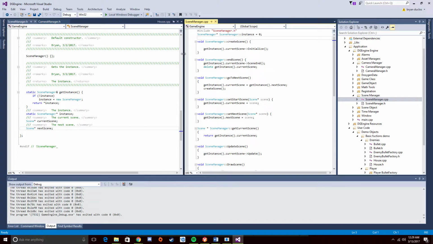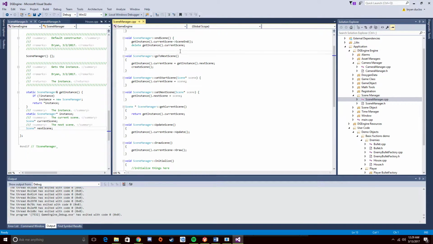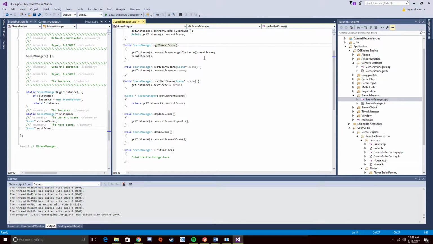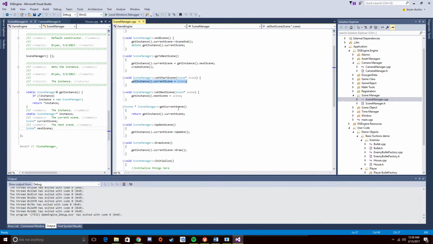It's a singleton, obviously, and has a couple of references to scenes, the next scene and the current scene. So here we see the .cpp, and create scene just calls the initialize on it. End scene calls the scene end on the current scene, deletes the current scene. Go to next scene obviously gets the next scene, sets it to the current scene, creates the scene. Set start scene sets the beginning scene. Set next scene sets the next scene. Get current scene returns current scene.